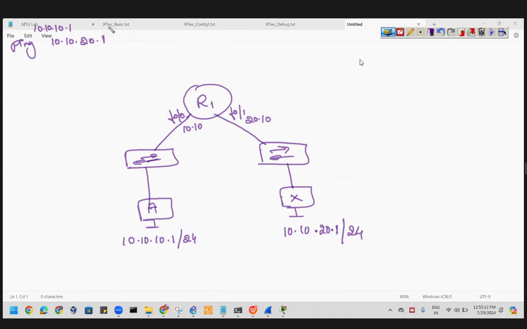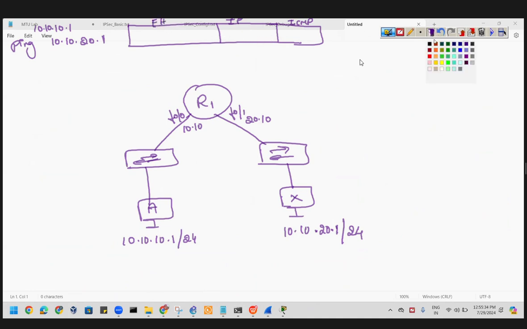So as soon as I do this, an incomplete ICMP packet will be created, where this will be the ICMP header. Then you will have the IP header. Then you will have the Ethernet header. This is the total ICMP packet. Now, in the ICMP packet, it will be a ping request.